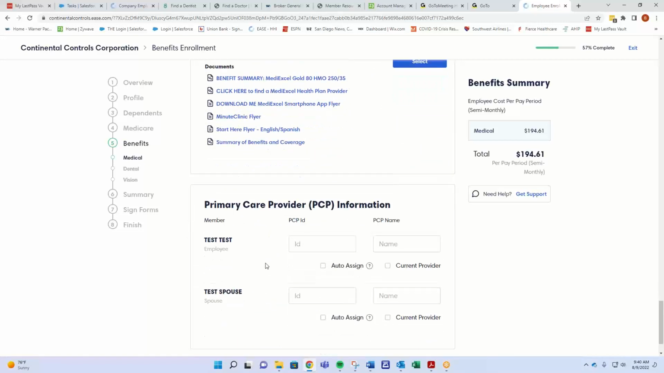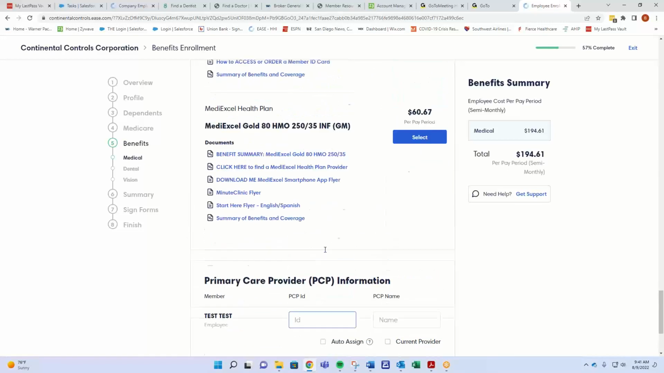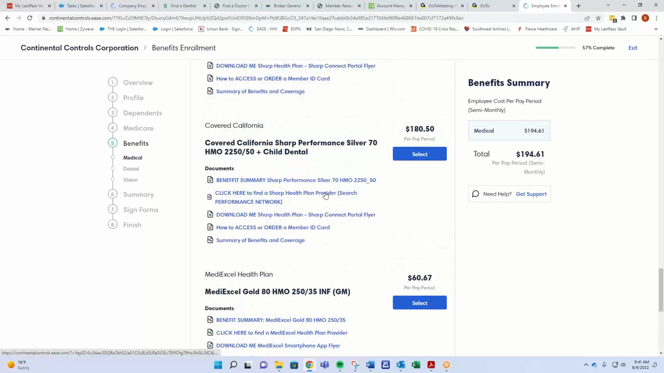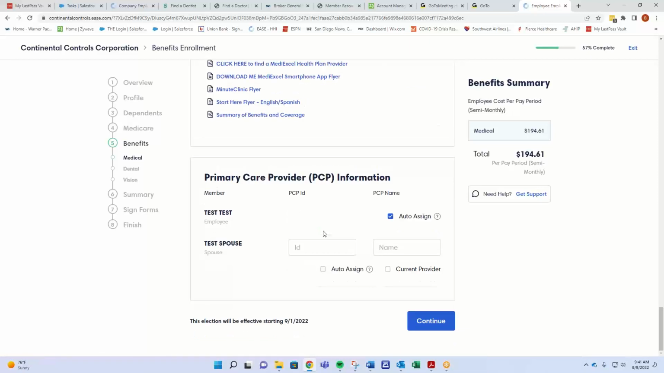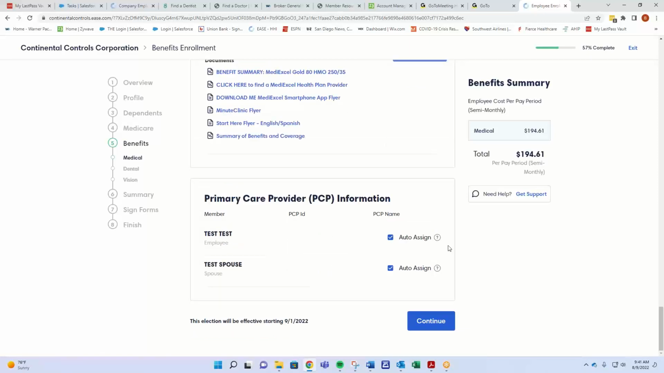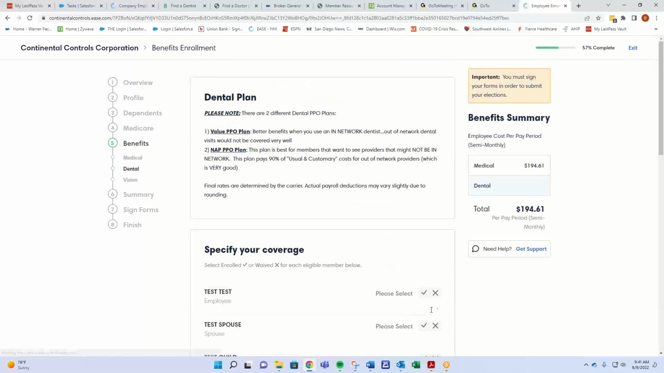Notice when I choose an HMO plan, it's going to ask me for my primary care provider. So I can click one of these links to be taken to the website to search a provider, or I can just say auto assign. Auto assign means that the insurance company is going to assign you a primary care provider near your home. Don't fret. If you don't like this provider, you can always change it. We'll go ahead and hit continue.